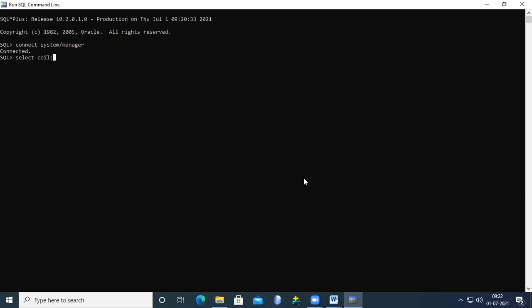What is the purpose of CEIL? It rounds to its upper value. For example, select CEIL(34.2) from dual. If we give it like this, it rounds to the nearest highest value. In the same way, if we give FLOOR, it gives the lower value. For example, 34.9, even though it is 34.9, it will give only 34.